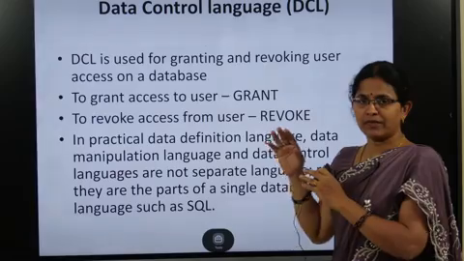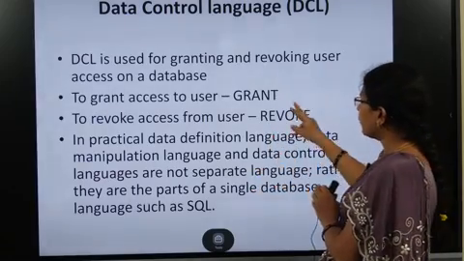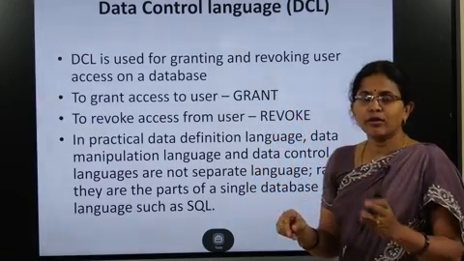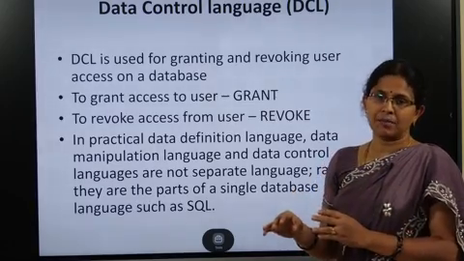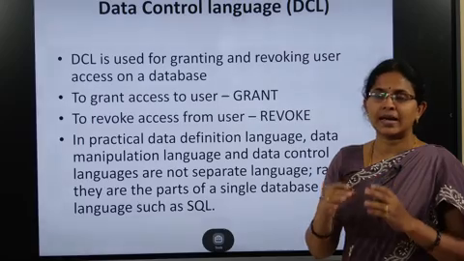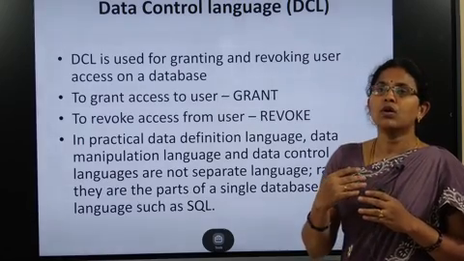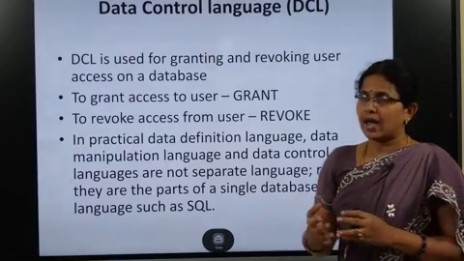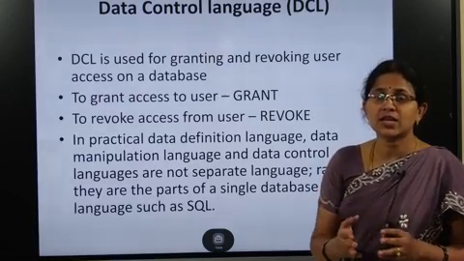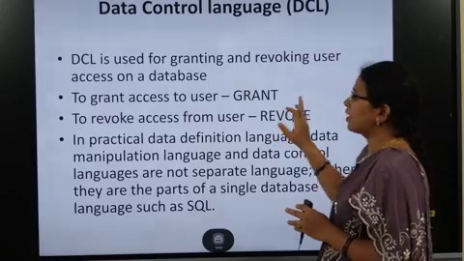As I said earlier, here we have only 2 commands. If you want to grant access to your user, you can go for the grant command. Or if you want to deny the access, if you don't want to allow that person to access the data, in such case you can use the revoke command.